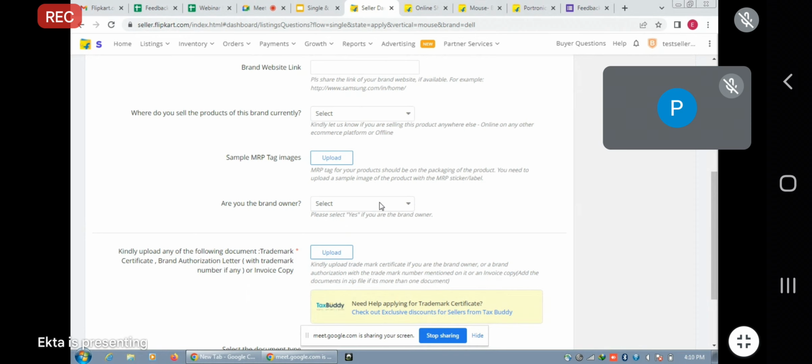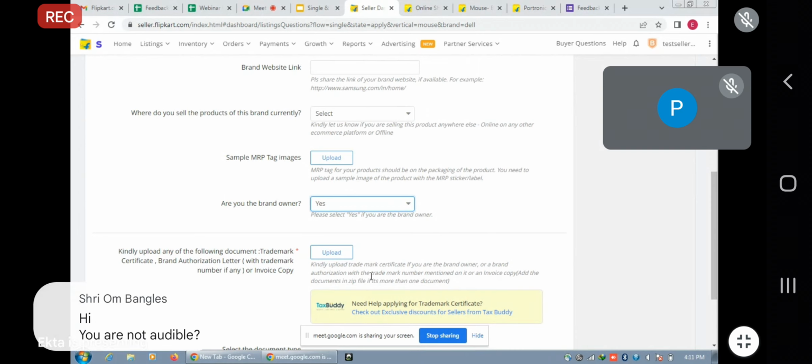So here, if you are the brand owner, means if you are the manufacturer, then you have to select certificate. Only you can upload the document that is trademark certificate. Here you select from here which document you are.